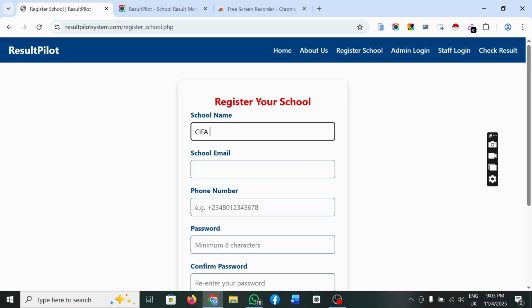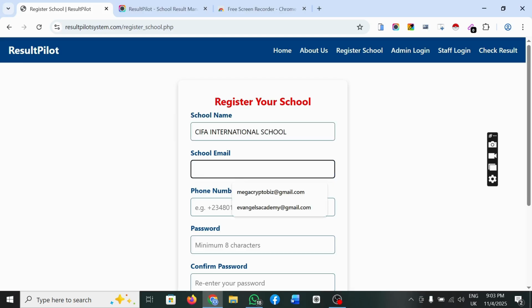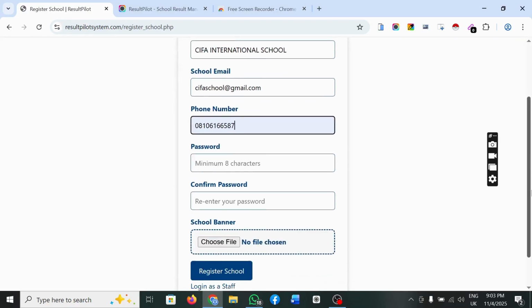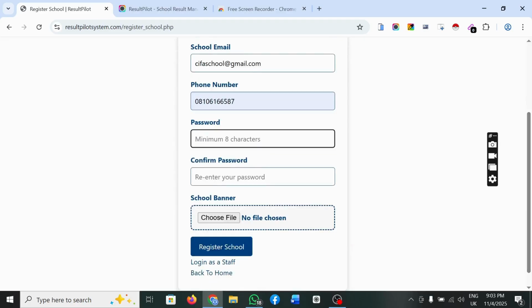Fill the form: CIFA International School. Now let me enter their email, CIFA School @gmail.com. Now let me enter their phone number, and I'll have to create a password for them.